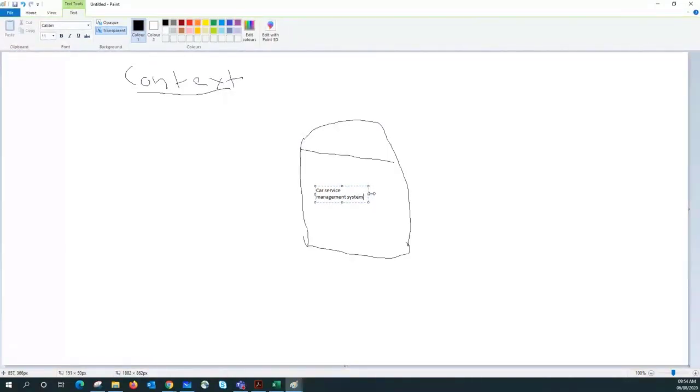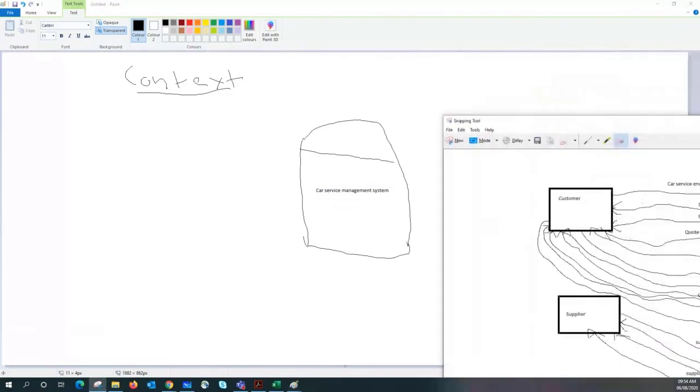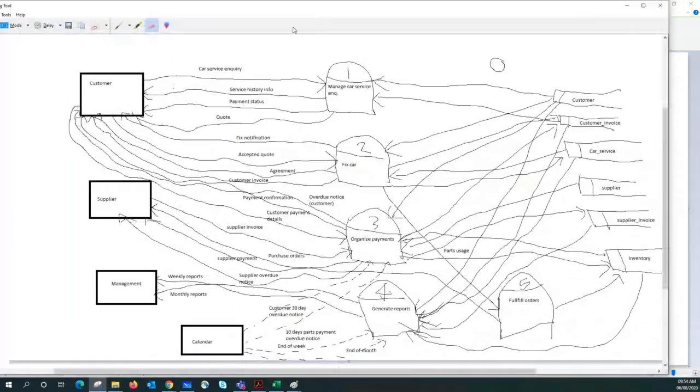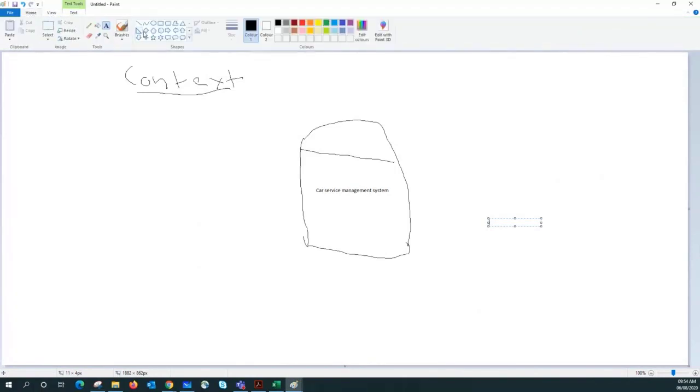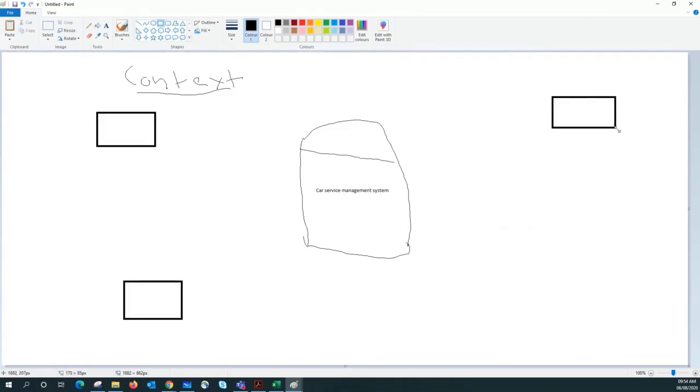Car service management system. That is the system I am building. And now I'm writing down all the stakeholders as external agents. So how many external agents do we have? 1, 2, 3, and 4, right? So let's build these external agents. So 4 external agents: 1, 2, and here 3, and here 4.